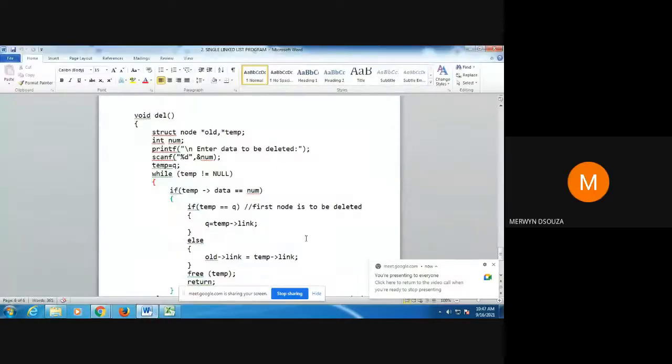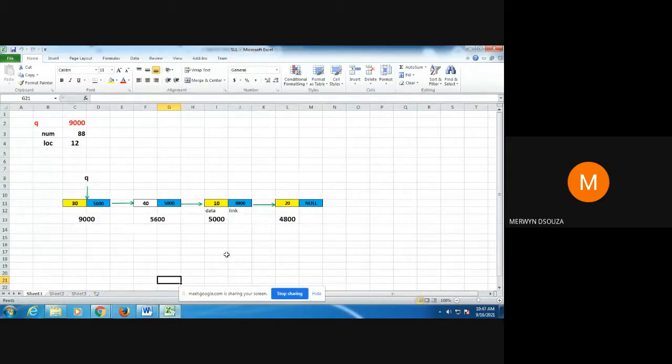Okay. So today we are going to learn how to delete nodes from a linked list, basically your single linked list. Consider this as your linked list. Suppose we are already having a linked list. We have created a linked list, and we want to delete some node.